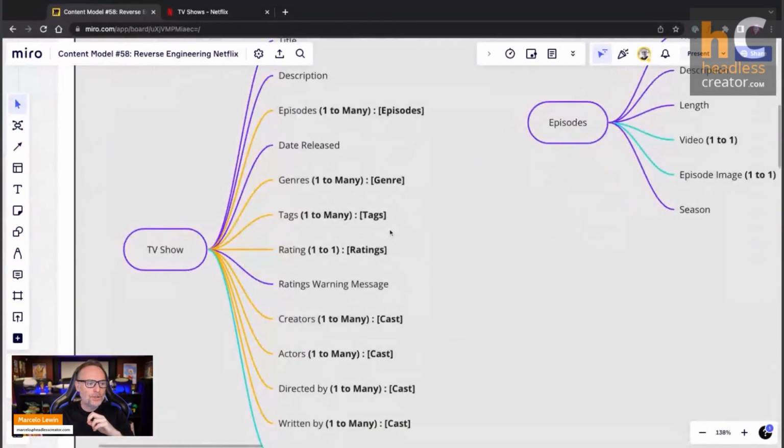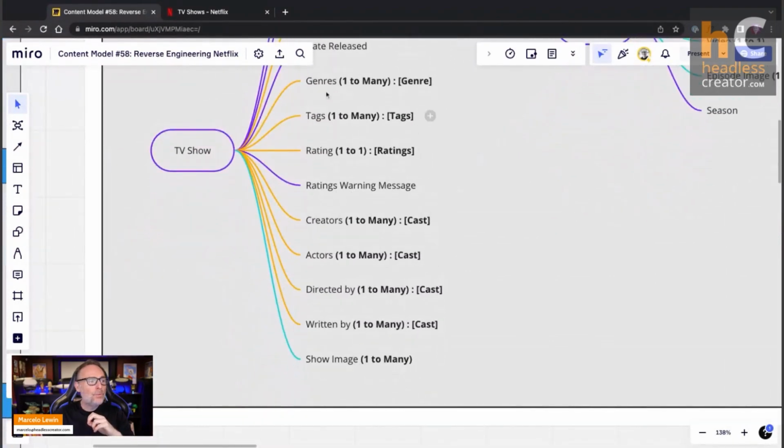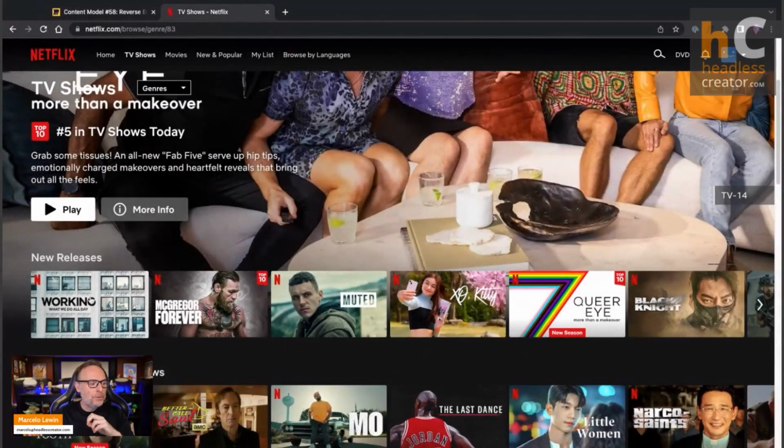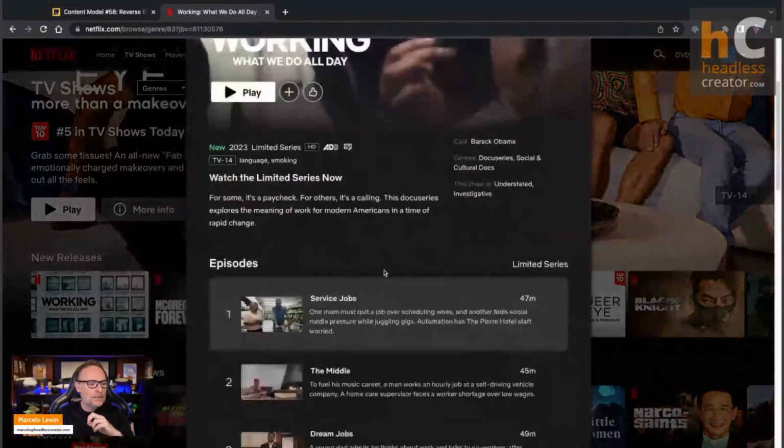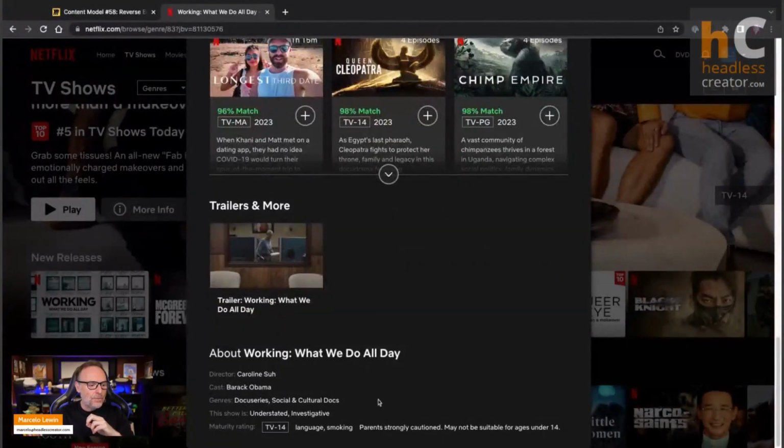content model. We also have a rating warning message, which, if we put our mouse over this, reads: parents strongly cautioned, may not be suitable for ages under 14, this kind of warning. So not only do we have the rating and tags, but we also have this warning: language, smoking, parents, and there's a variety of warnings. And instead of creating a warnings content type, we decided just to allow a freeform field.